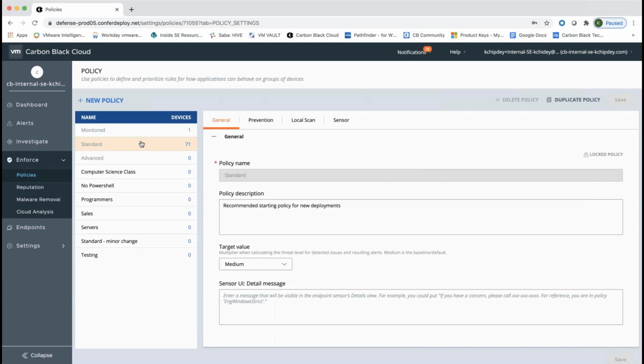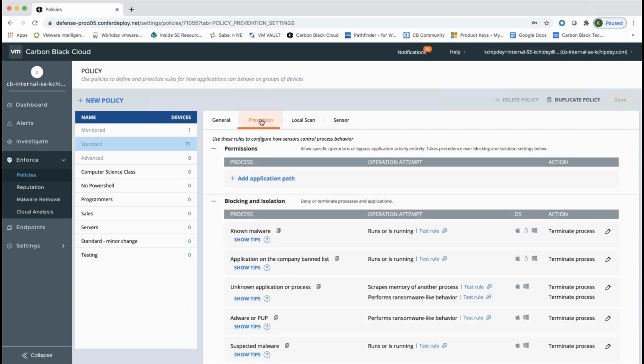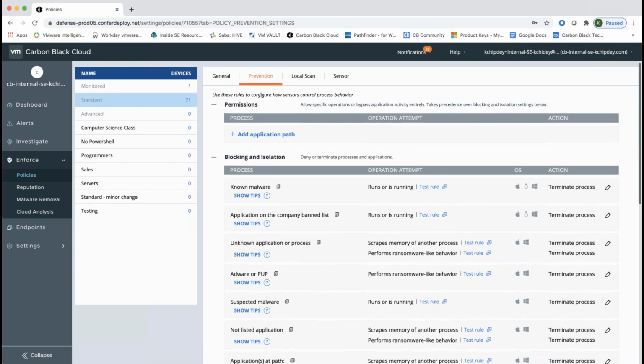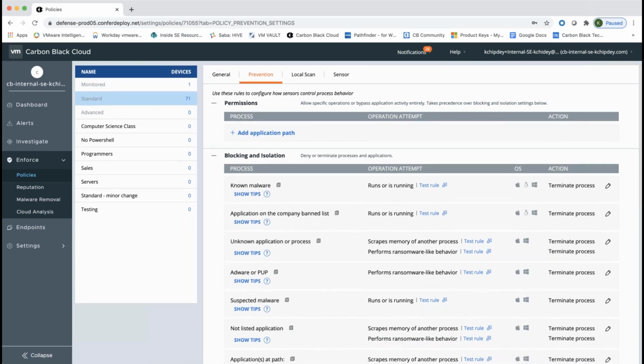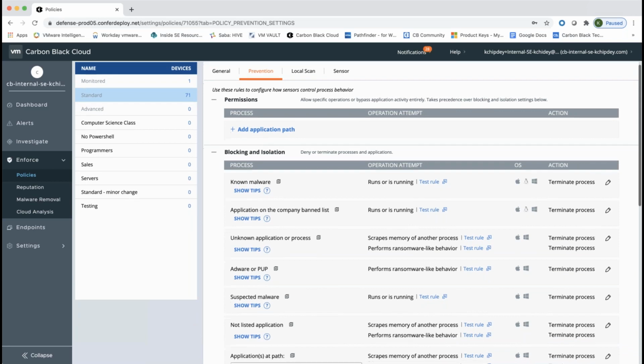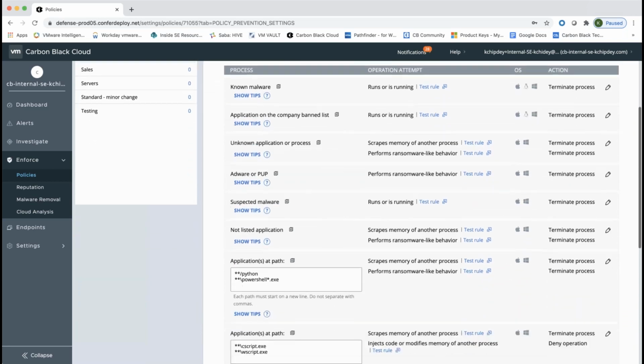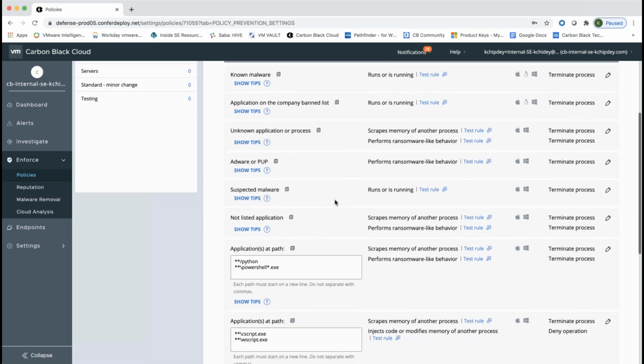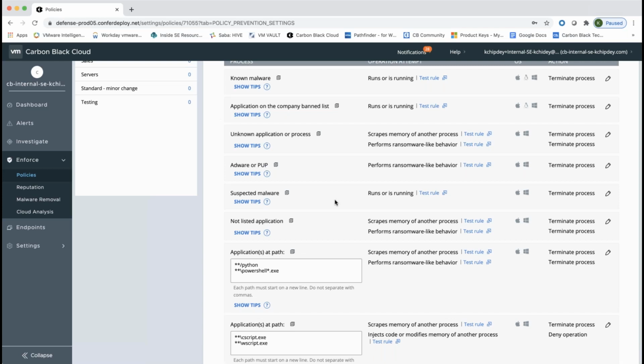But what you'll see when I click into a policy here is that how the agent actually performs is no longer a black box, where we don't really know how it's making its decisions or why it's doing what it's doing. In black and white, we can see the exact process that Carbon Black looks out for, the associated operation attempt, and then how we respond. And with this transparency, guys, it gives teams the ability to customize this tool to your environment.